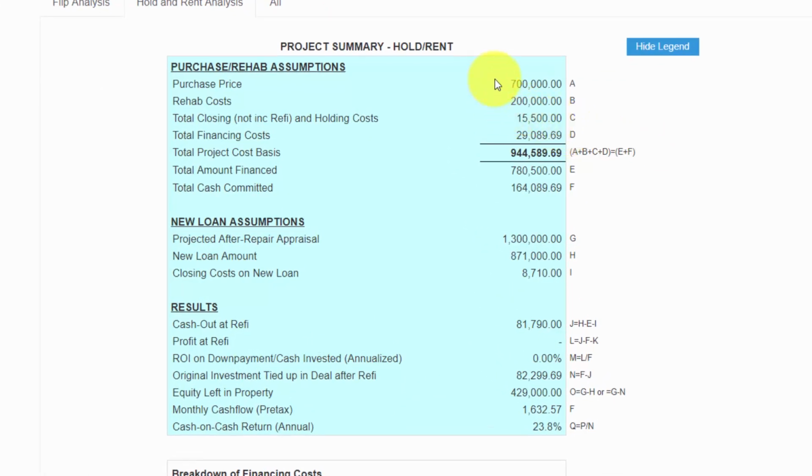So let's recap, right? At refi, I actually get $82,000 of my cash back. My cash flow doesn't change, right? It's still about $1,600 a month, but I'm generating a much higher return on my cash.